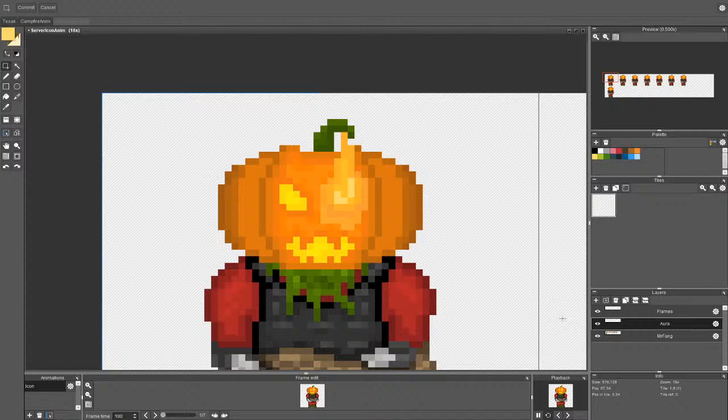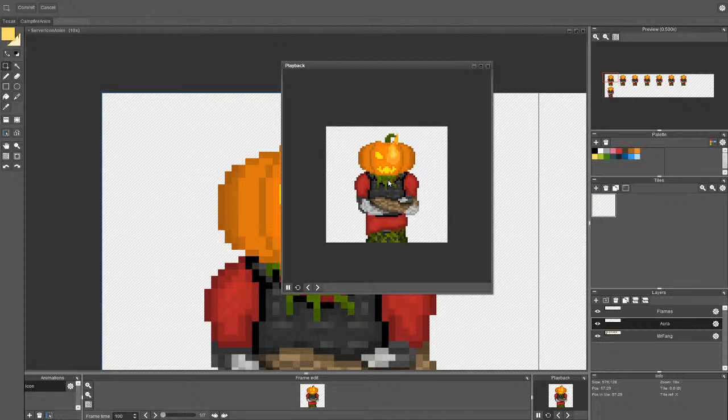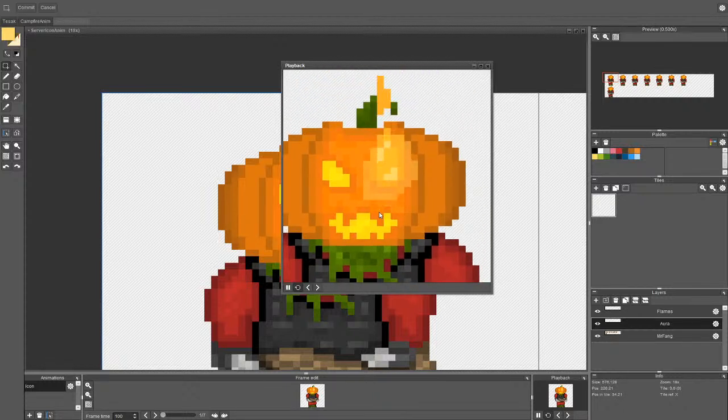Okay, that's it. Now open the animation. Let's check it out. Yeah, I definitely like it more. But I think the aura is really strong, so let's decrease the opacity to like 50. Yeah, I think it looks better now.